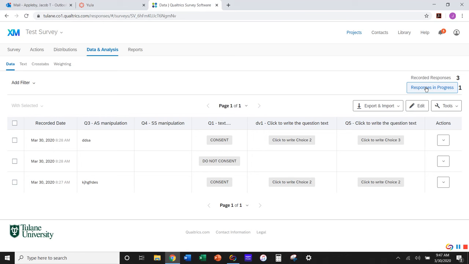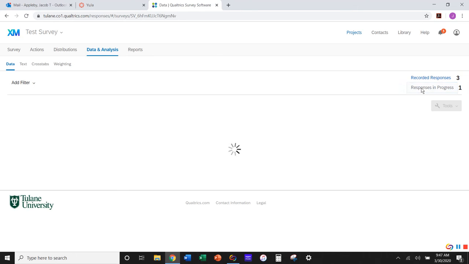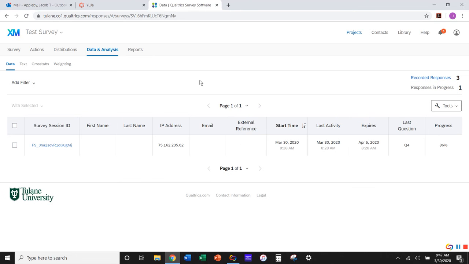If they don't reach the final page, then their responses are stuck in this responses in progress part and don't end up as these recorded responses down here, and they won't necessarily be exported when you try to get your data. So in order to close all these responses to make sure that you're getting everybody's answers to everything, you click on this Responses in Progress tab.